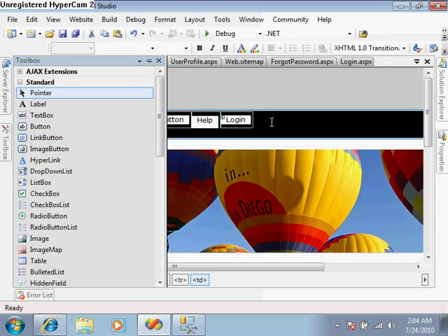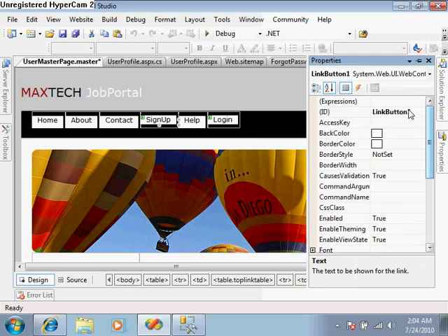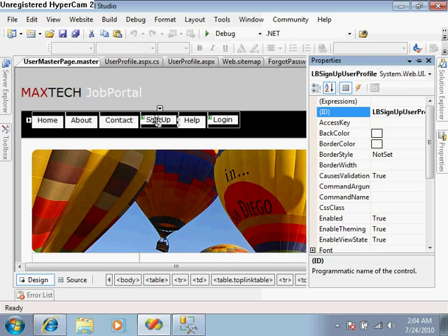For the sign up, just delete this and insert a link button over there, and write the text equal to sign up, and name the link button sign up, and user profile, because we are going to use this link for both. Whenever the user is logged in, it will be profile, and whenever the user is logged out, this will again be sign up.